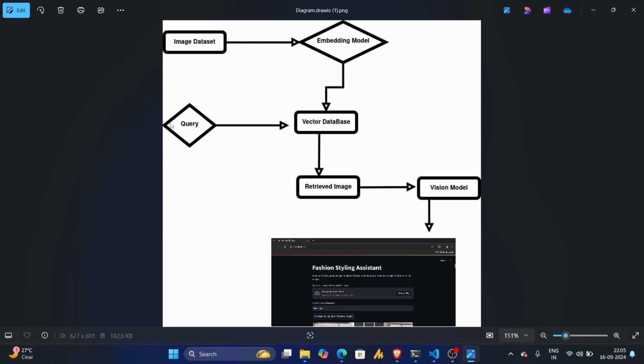Whenever you ask a query or put in an image, that image or query will be converted with the help of the embedding model, and with those converted vectors we are going to do a similarity search against the data stored in the vector database, and then retrieve the similar images with respect to the particular query. After that, the retrieved data is sent to the vision model, which in our case is Gemini 1.5 Pro. In case you want to use ChatGPT 4.0, you can do that also.